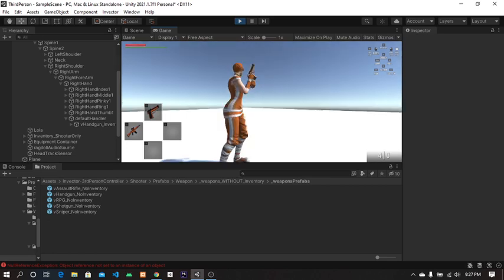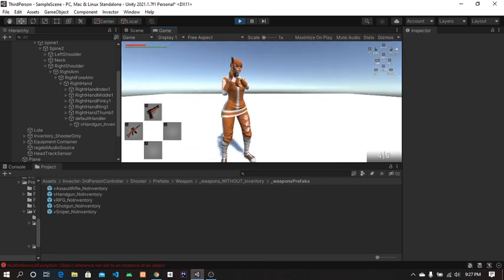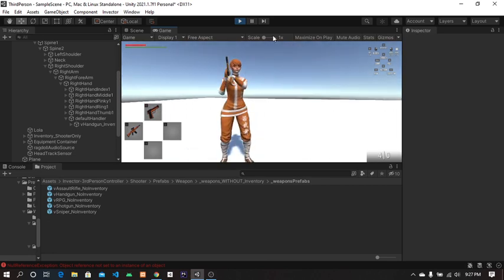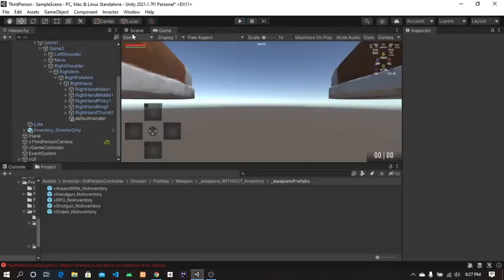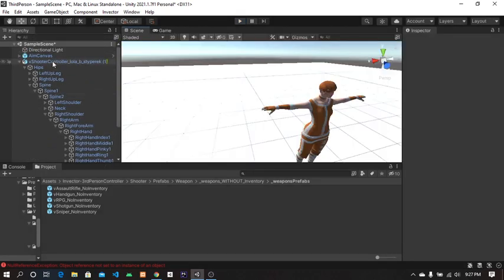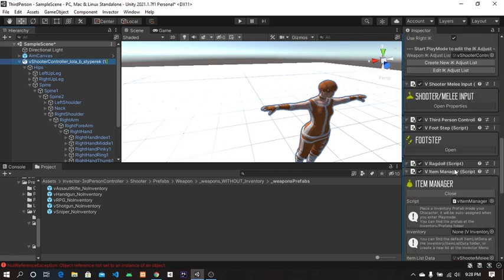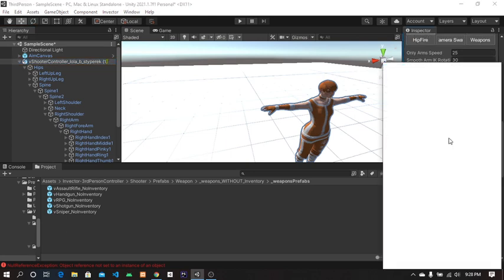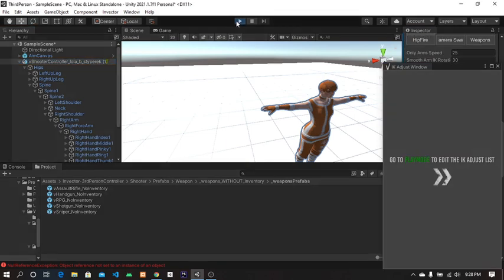Alright, so the player hand is actually small. That's why you can't play this. Now look at the left hand. You need to adjust this. So let's just leave it. Now we can go back to the IK I was talking about. So this is the IK. Make sure in play mode. So let's go to play mode.